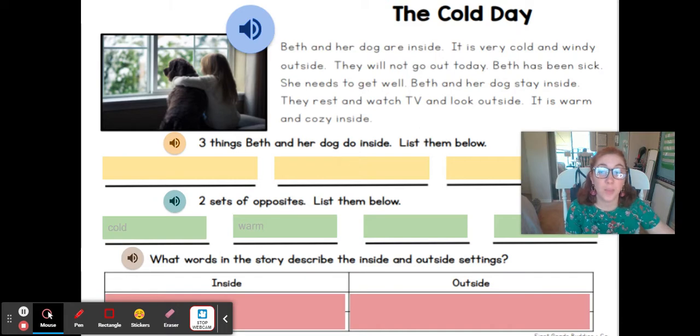Question number 2 says 2 sets of opposites. List them below. I've given you one example of an opposite in the story. One example is cold and warm. Now you need to go back in the story and find what else in the story is a set of opposites. And you're going to type them in the last green boxes.